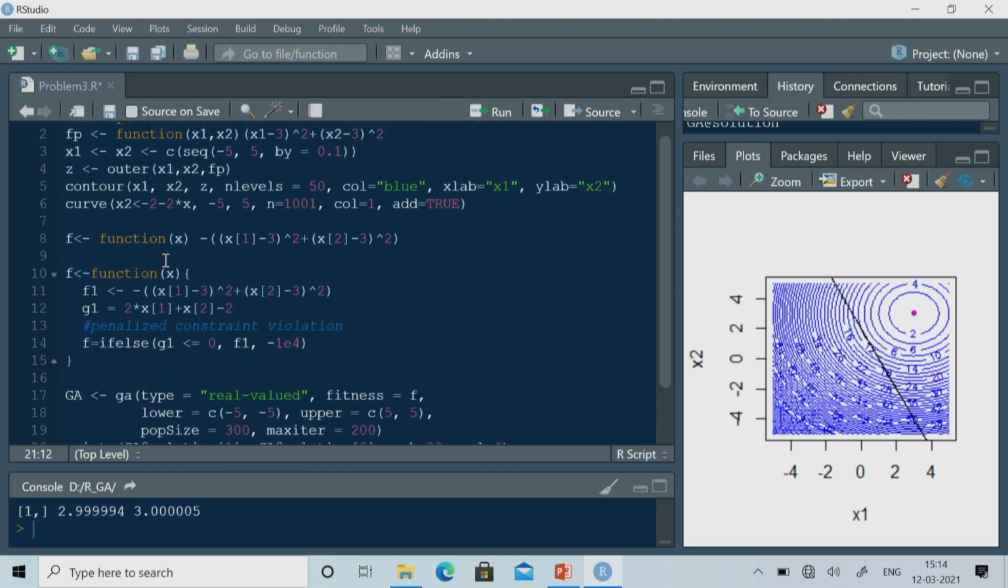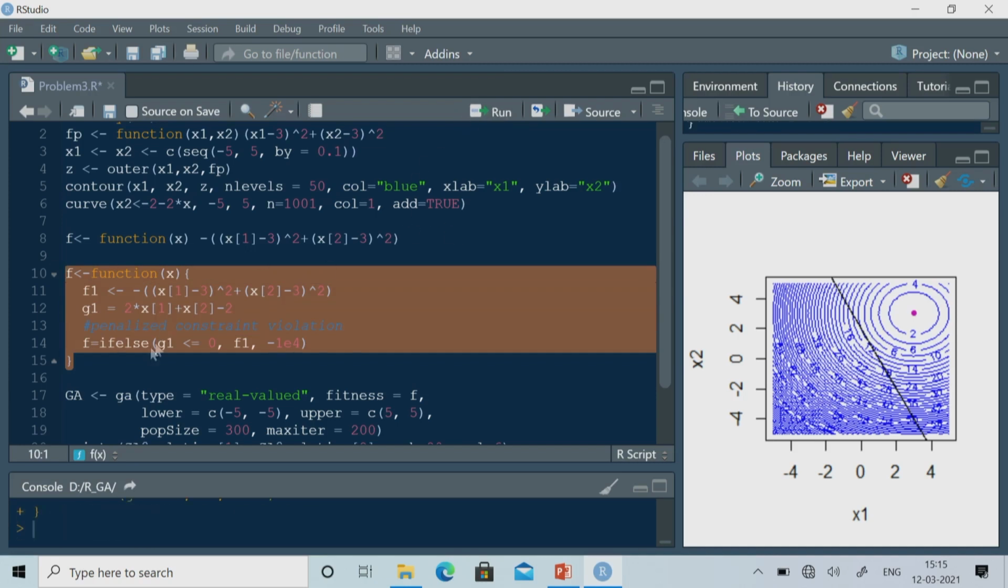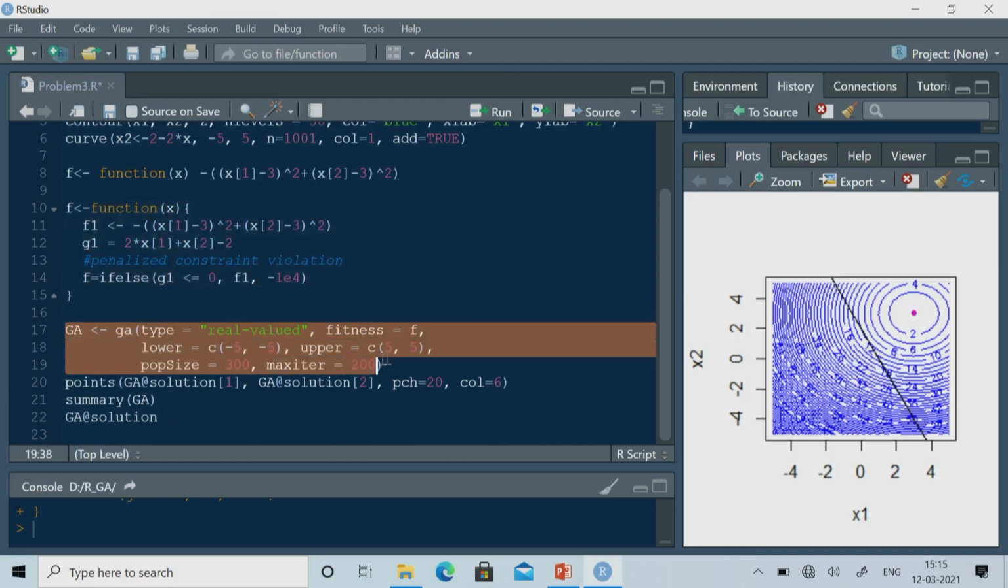Now, let us calculate the constrained solution, and here I am defining the objective function, and we have only one constraint. The constraint is twice x 1 plus x 2 minus 2 is less than or equal to 0, and I am using the if else function. If z 1 is less than 0, then it will return f 1, otherwise it will return a small value. Let us run this particular line. Now I would like to execute the ZA.